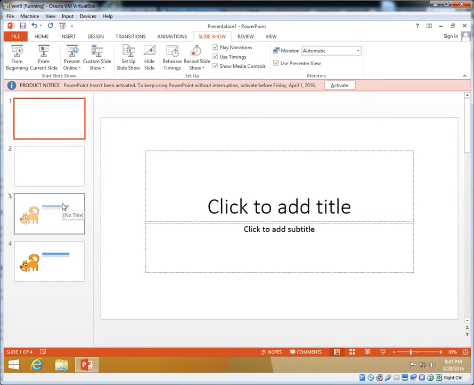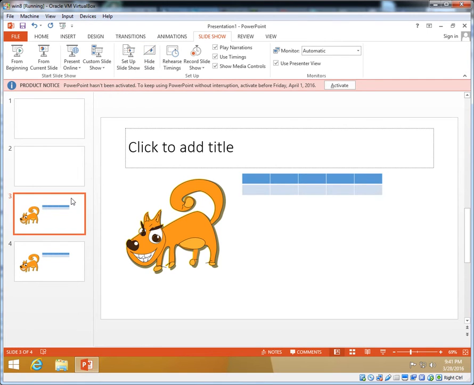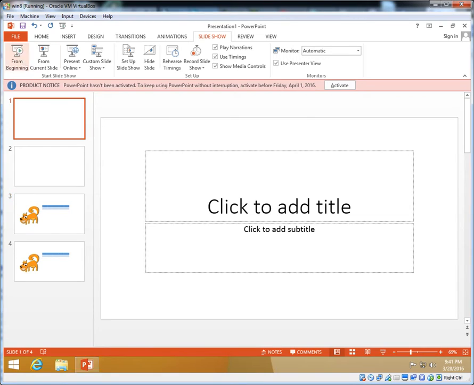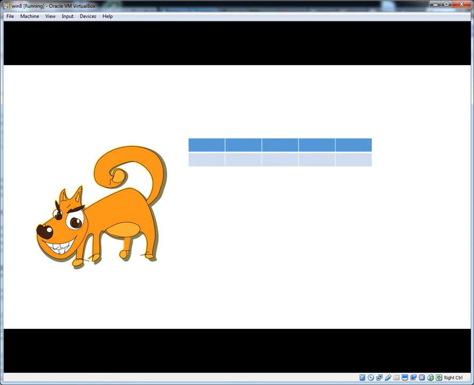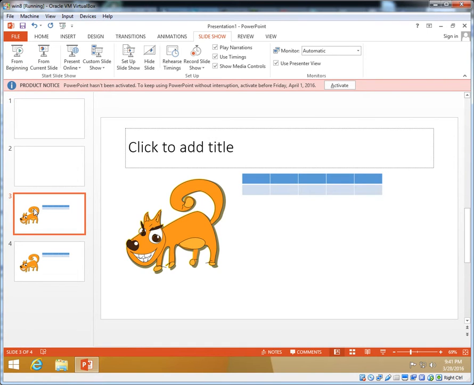If I want to unhide a slide, right click on it, click Hide Slide again, and it takes that slide and makes it unhidden. If I view my slideshow from the beginning, there's one slide with the dog. There's the second slide with the dog. And click to exit.